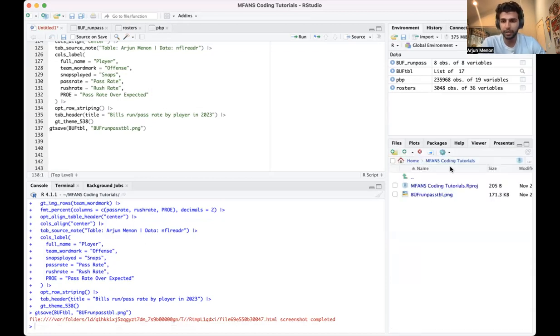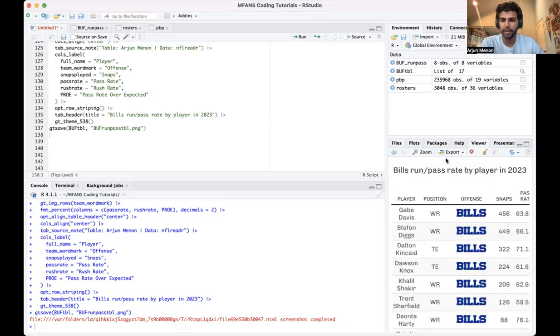So I go to my files and I go to the folder that I'm running all this code in, the MFANS coding tutorial. This is the directory. You can see that it has the buff run pass table. I can open it. You probably won't be able to see it since it's on my screen, but if you click on it, it should open and you should see whatever table that you had here, and it comes in a PNG. So you can post it to Twitter, you can post it online, you can write about it, do whatever you need to do.